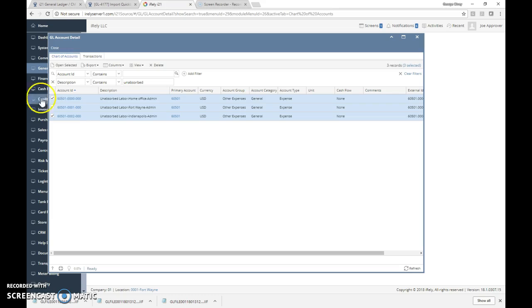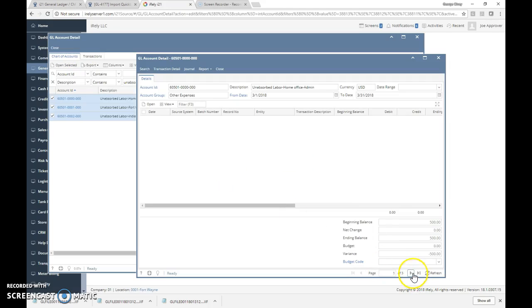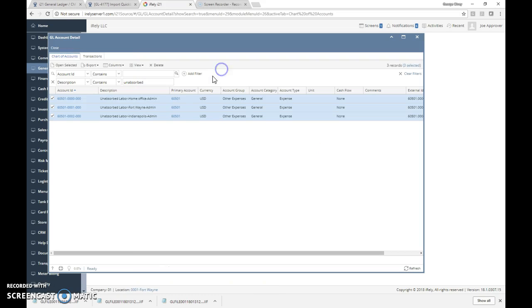So if I want to look at those accounts again, you can select multiple accounts in your chart of accounts and then say open selected, and that'll bring up all three of those accounts. And you can see the balances and you can drill into the accounts from there. So that's one way to do it.